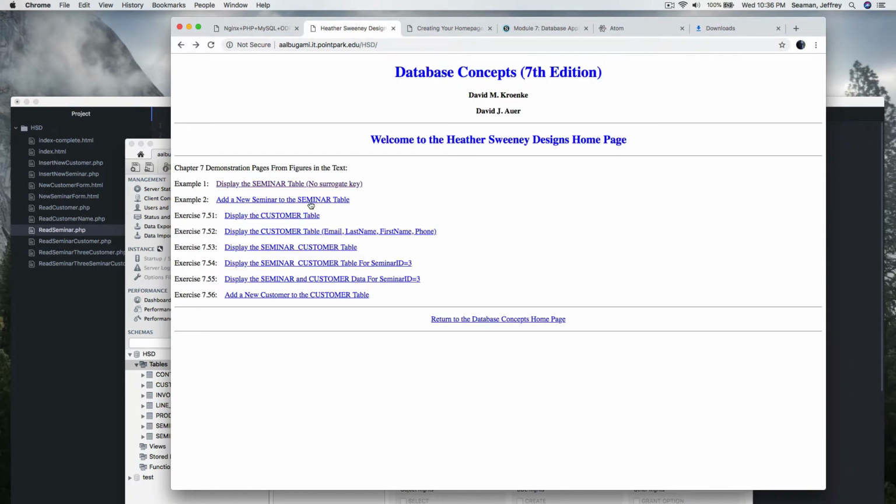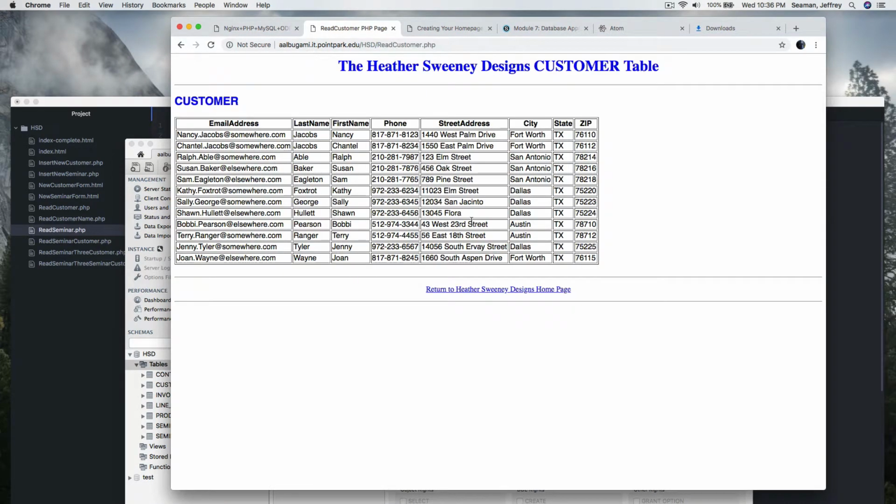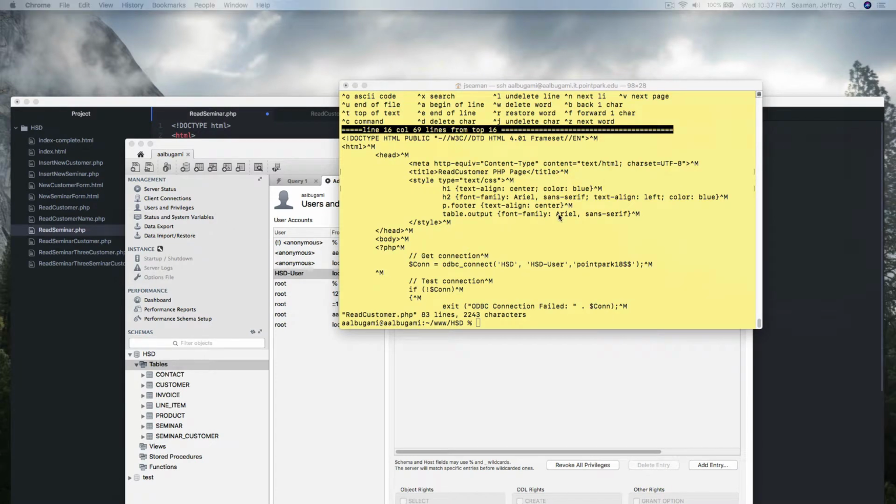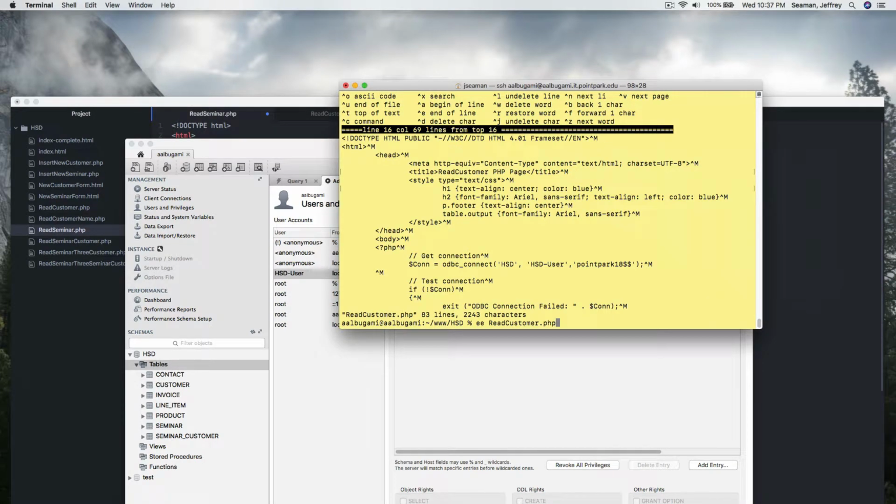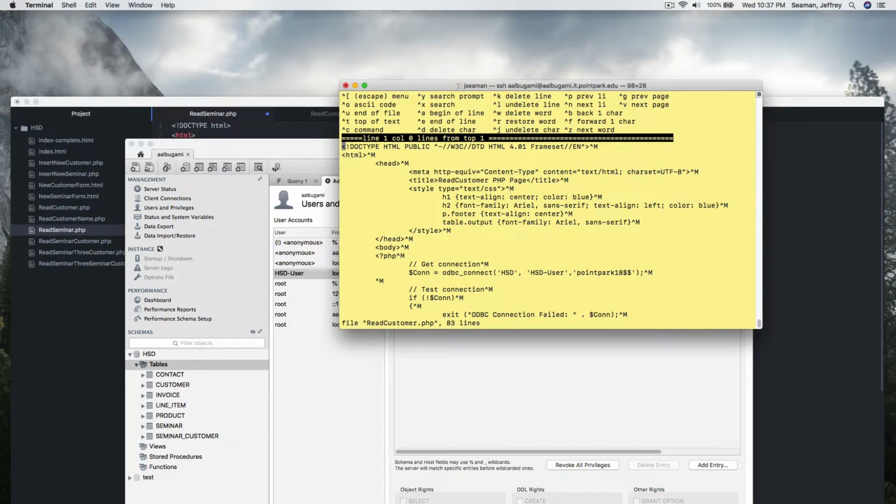If I go out here and display customer, all the data is here. Let's say that we wanted to run a query and say, hey, give me all customers that live in Fort Worth. Okay, so how will we do that? I'll show you, it's easy. So let's say that we pull this back up, and what we do is we come down and change our query.